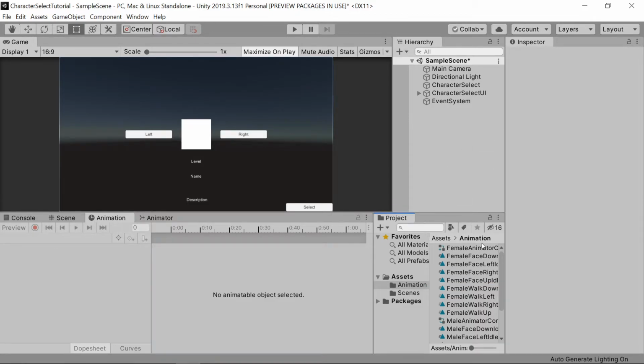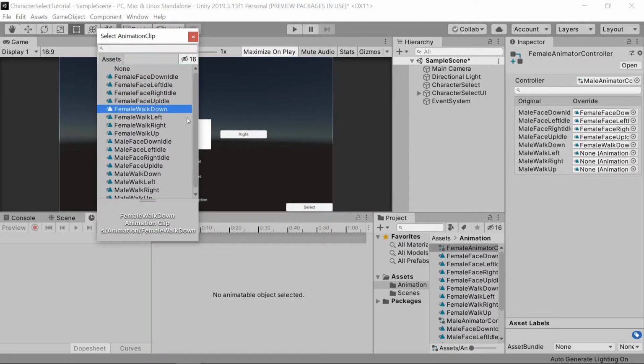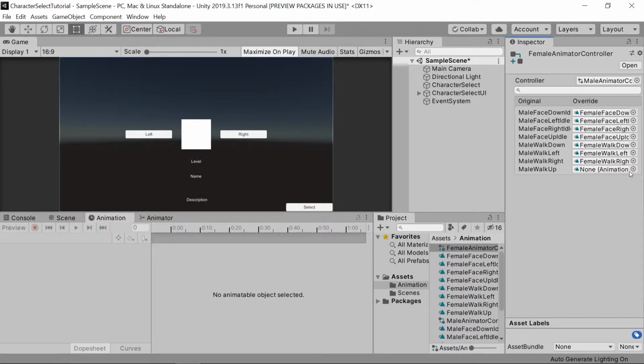So we'll go back into the female animator controller. And we'll go and set it up. So male walk down is going to be the female walk down. Male walk left is going to be female walk left. Male walk right is going to be female walk right. Male walk up is going to be female walk up. Come on, you gotta click. This one. No, it's not clicking. Alright, fine. There you go. Alright, so we got the walk-ups and we got the walks and the idles.